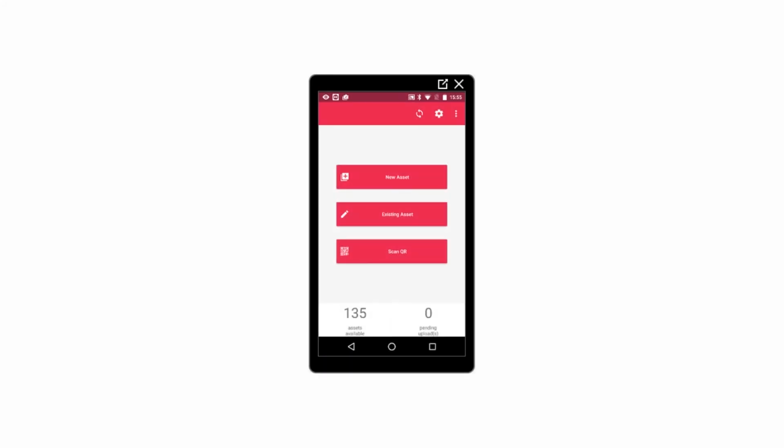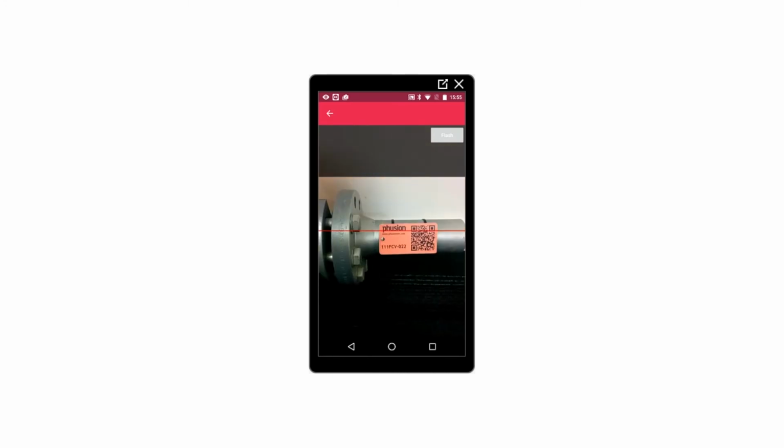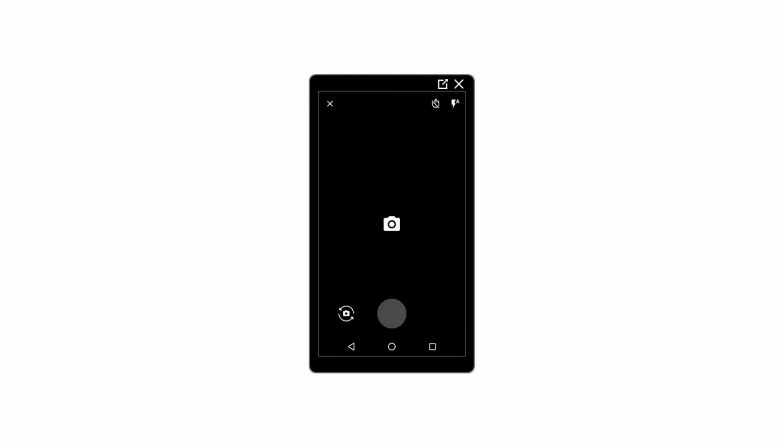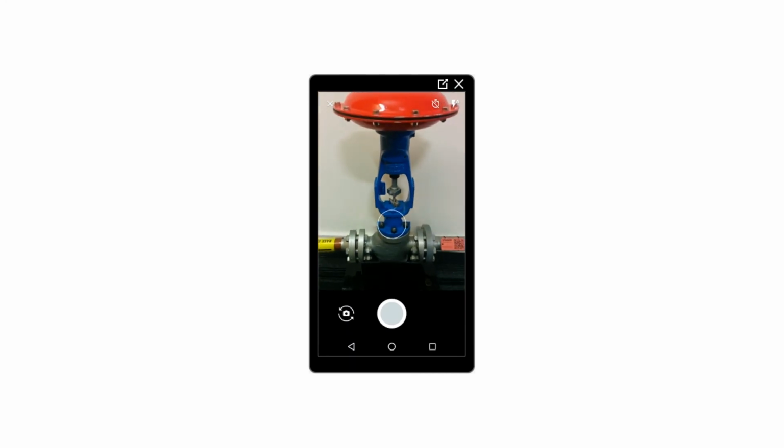Additional features. Phusion Onsite supports the latest mobile technology. This includes the use of barcode, NFC, QR, and RFID to identify and recall asset data. Assets can be photographed and labeled, capturing GPS position at the same time.